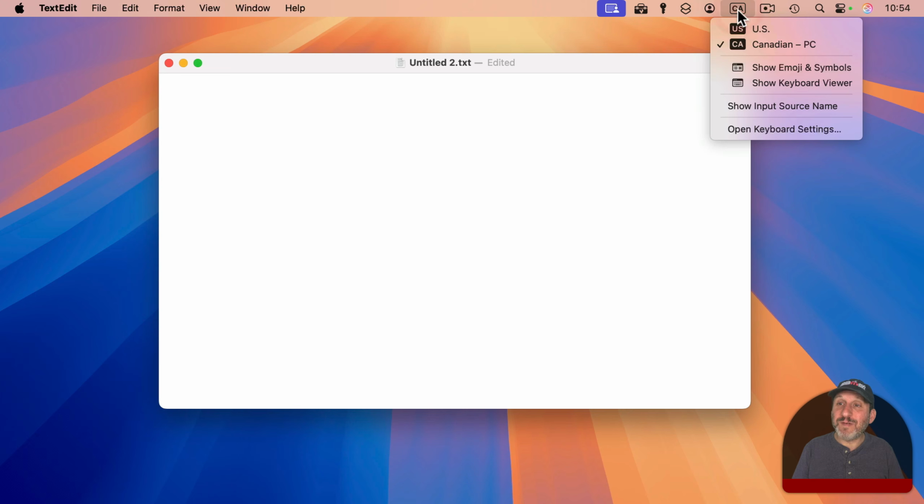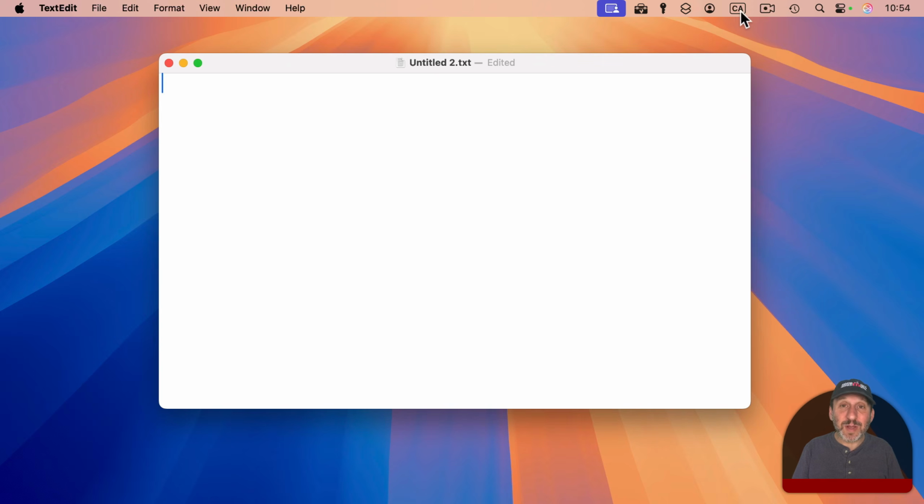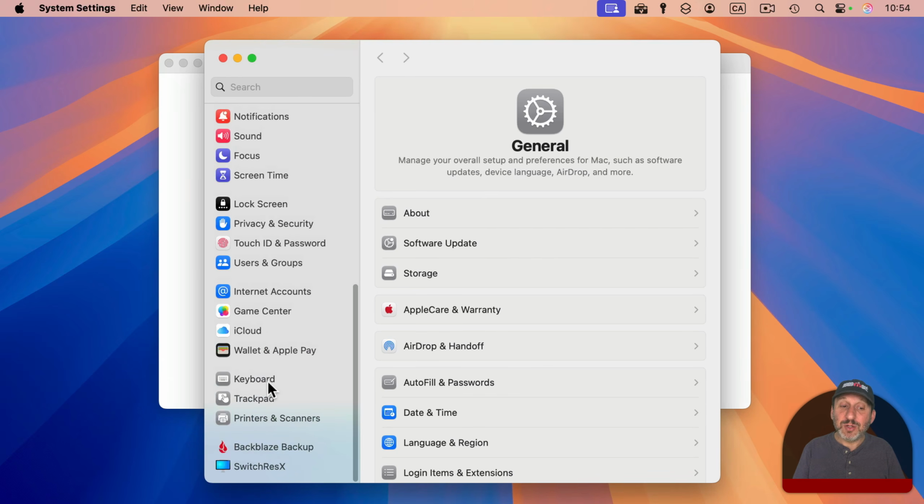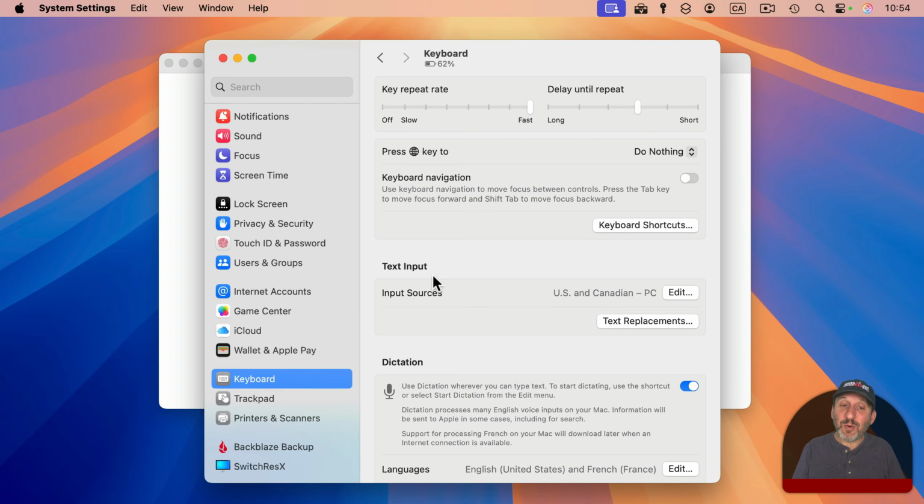In the menu bar, I've got this little menu here, and you can see how I can switch between these two keyboards. You may or may not see this in your menu bar depending on your settings. Let's investigate further. Going into system settings here, I can go down to keyboard, and in keyboard, I look for text input, and then it shows input sources. And here you can see it says US and Canadian PC.